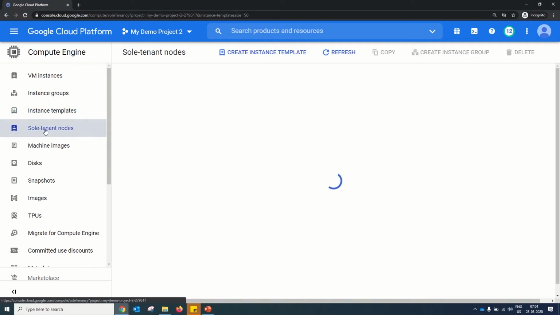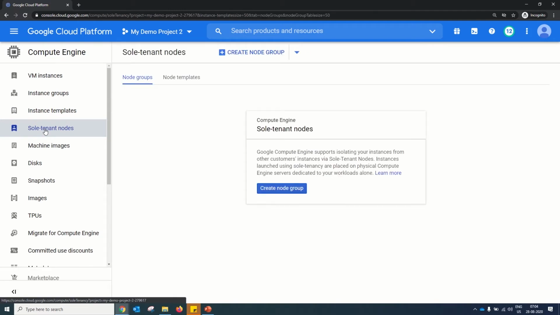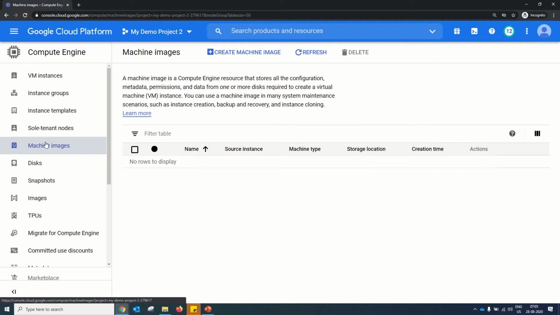Sole tenant nodes. This is a special type of machine which is deployed on separate hardware for you and will not share the hardware where other customers' machines are lying. Machine images. You can create a machine image from here, and that image can be applied to machines when you are creating new VM instances. This is very useful because you need not do the configuration changes or selection of different options at the time of VM creation. Everything will be part of this machine image, and you can just use it.